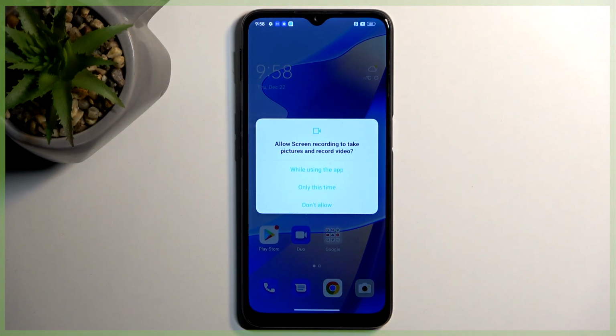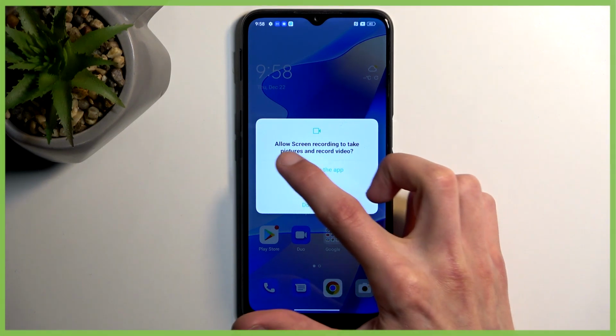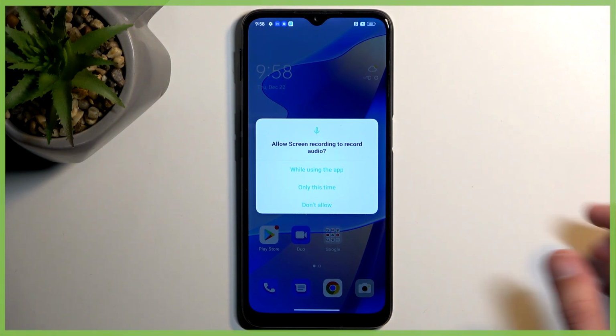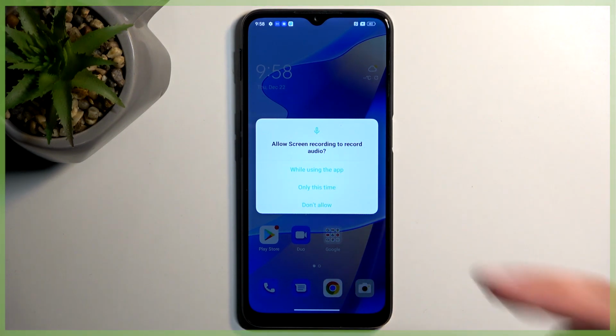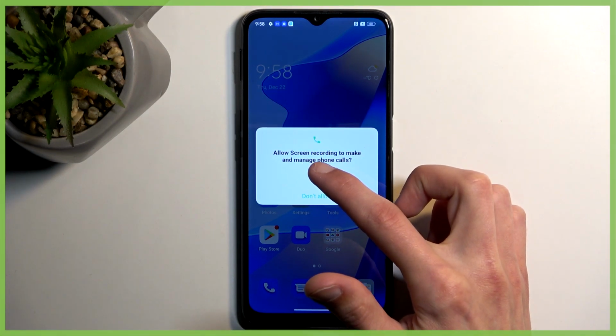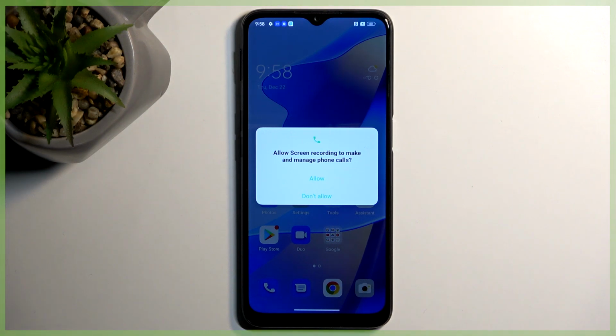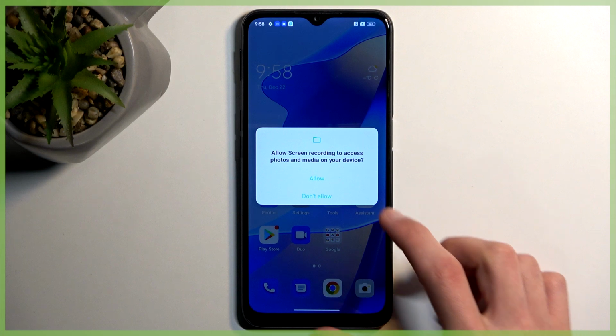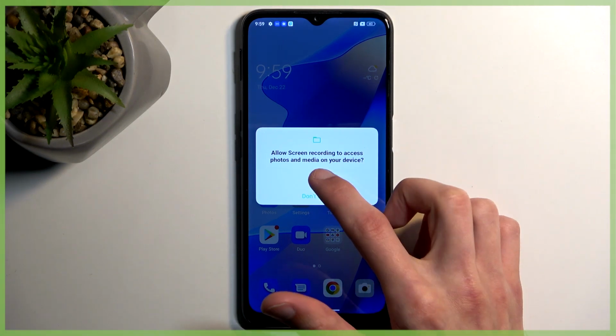It also requires access to a couple of different things. We have allow screen recording to take pictures and record video. Obviously, it's a screen recording, so it needs to record video. To record audio, we did select to record system audio, so it needs access to it. It also should ask us for, there we go, manage calls and phone calls. I believe every time a phone wants access to the microphone, it counts it as managing calls. I could be incorrect about it, but from what I've seen, that's usually how it asks for it. So let's just select allow, and it needs access to device storage to save it.